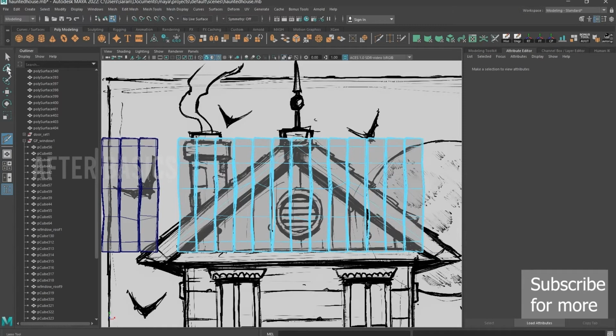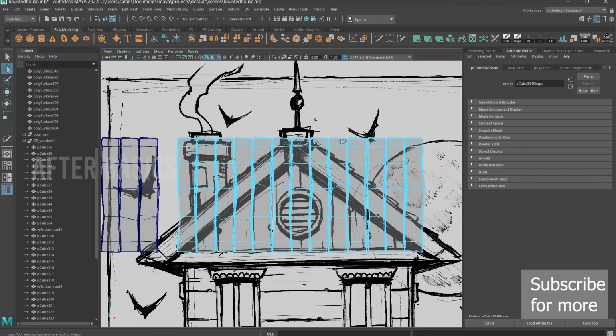Then we take the least used tool, that is the lasso tool. I think some people use this, but I only use it when I teach beginning students. I normally don't use that. Now let's use that tool to select these ones and do the same.